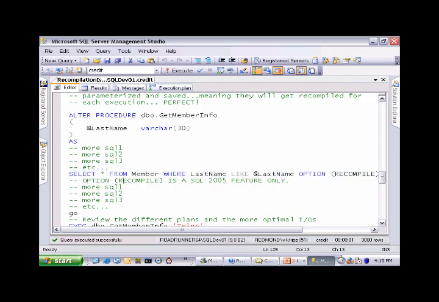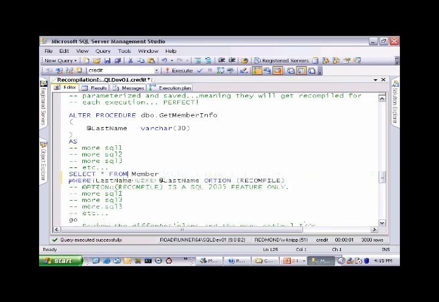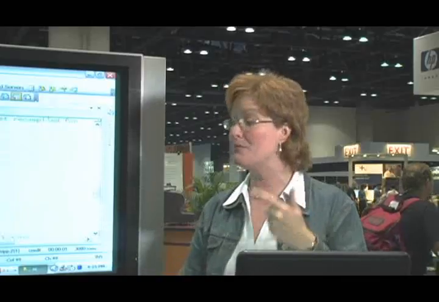SQL 2005, however, so if my statement is exactly the same as what I had before, select star from last name where last name like last name option recompile, this is a 2005 feature, that is statement-based recompilation inside the bounds of your code. Now this is very cool. The problem is it's SQL 2005.